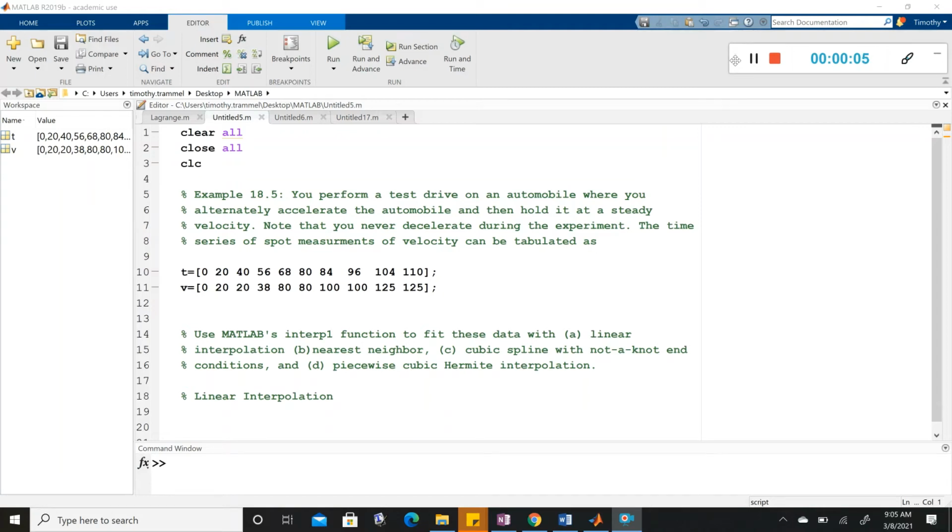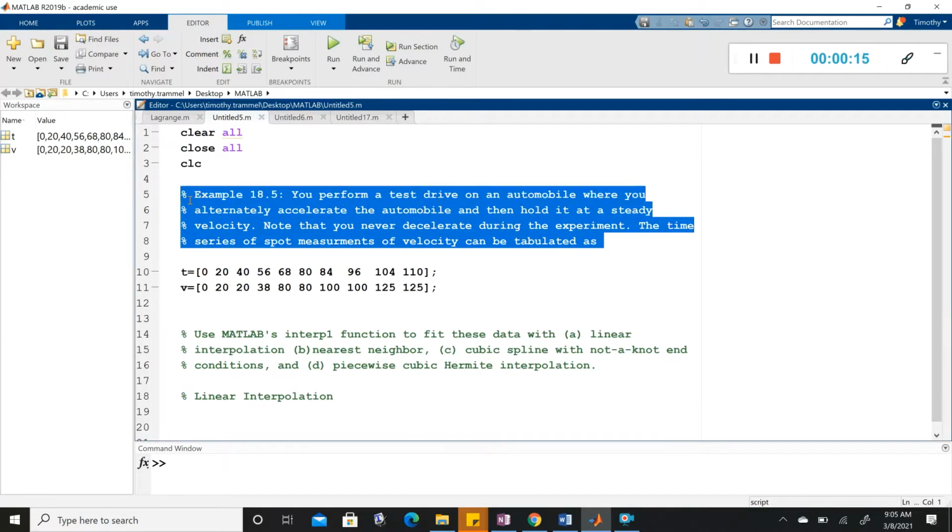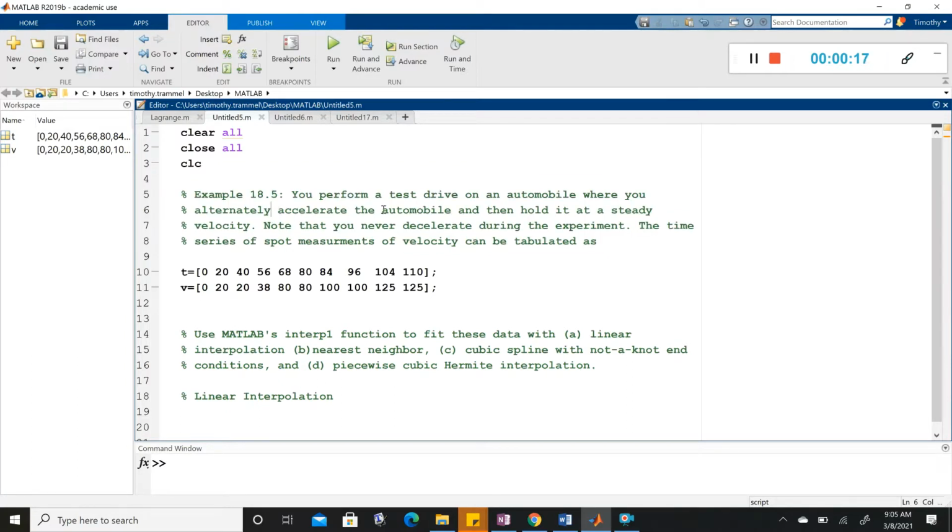Today we're going to work with MATLAB's built-in function interp1 to perform a few different types of interpolation. Let's see what the example is that we're looking at here. It says you perform a test drive on an automobile where you alternately accelerate the automobile and then hold it at a steady velocity. Note that you never decelerate during the experiment. The time series of the spot measurements of velocity can be tabulated as, and here they are.